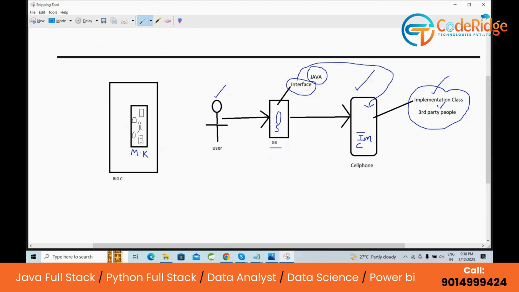Implementation classes are provided by third-party people. Interfaces are provided by Java. Implementation classes are provided by the third-party people. Okay, now third-party people have entered into Java.